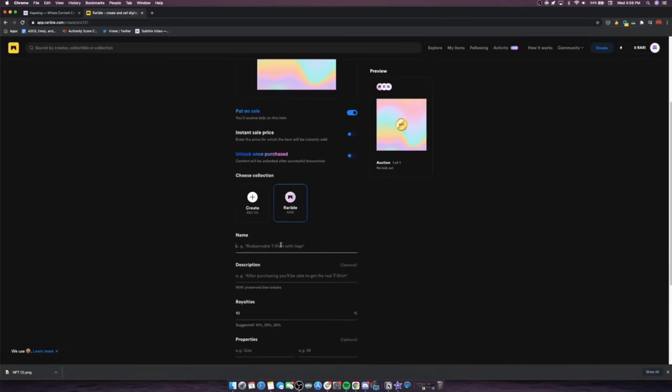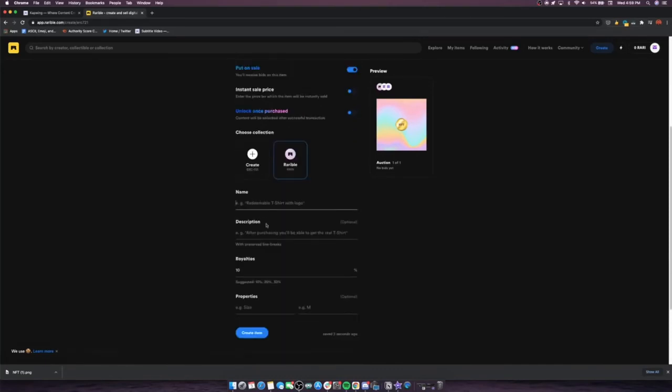So I'm just going to go in and it'll ask you to put a name and a description. So I'll say NFT token. And for the description, I'll say what I imagine an NFT looks like.